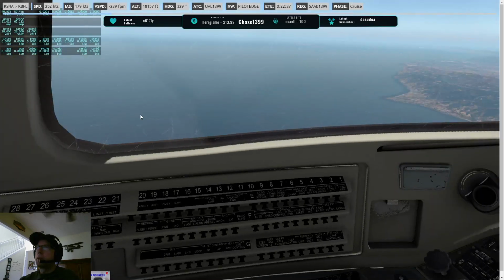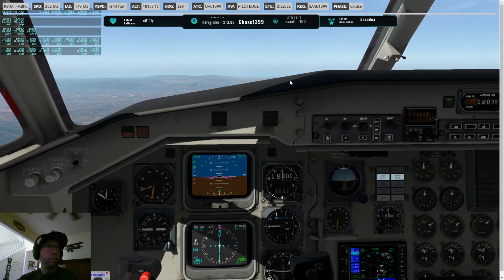But we made it to our cruising altitude here. Okay, still flying MSFS these days.